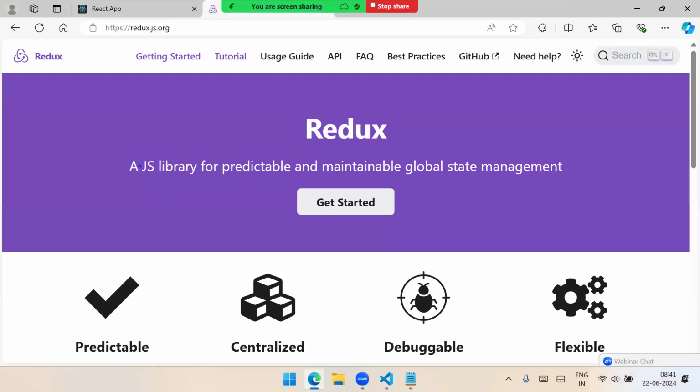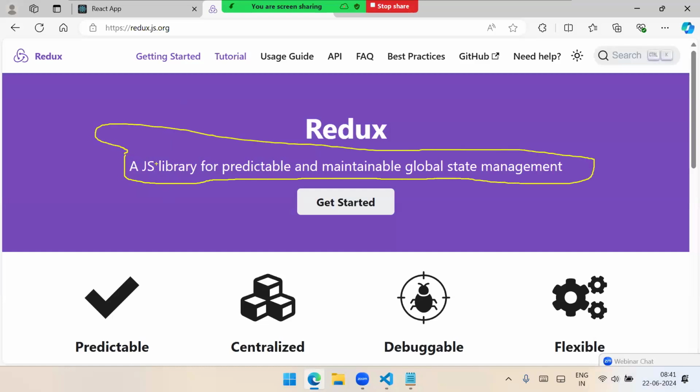That means Redux, a JavaScript library. It is a JavaScript library for predictable, maintainable global state management. It is a JavaScript library for any JavaScript application. It may be Java, .NET, PHP, Python, anybody using JavaScript-based technologies in the front end, they can use this Redux.